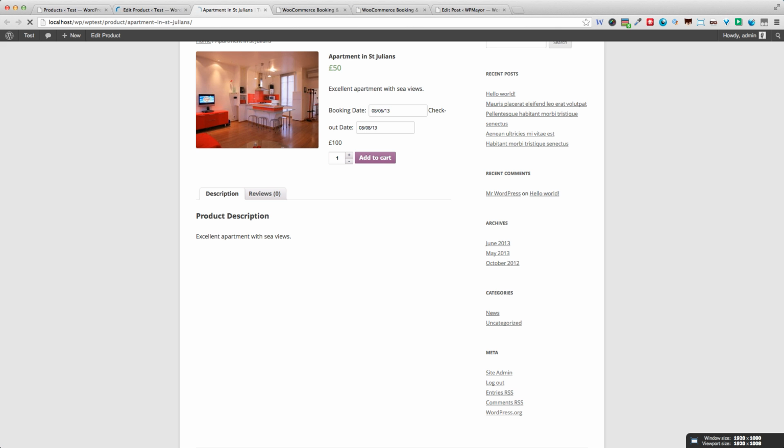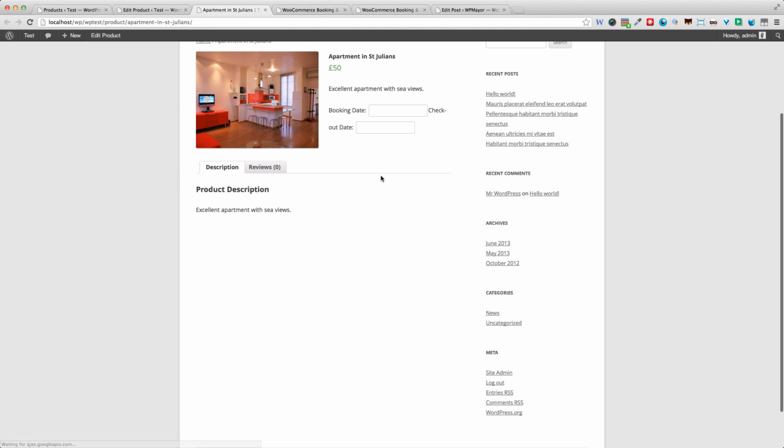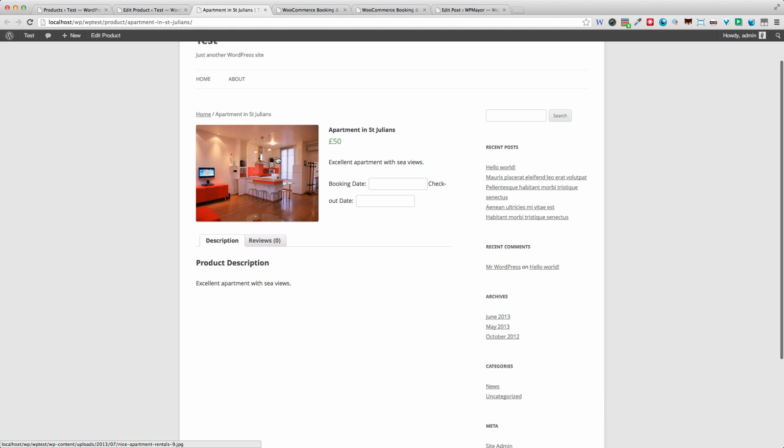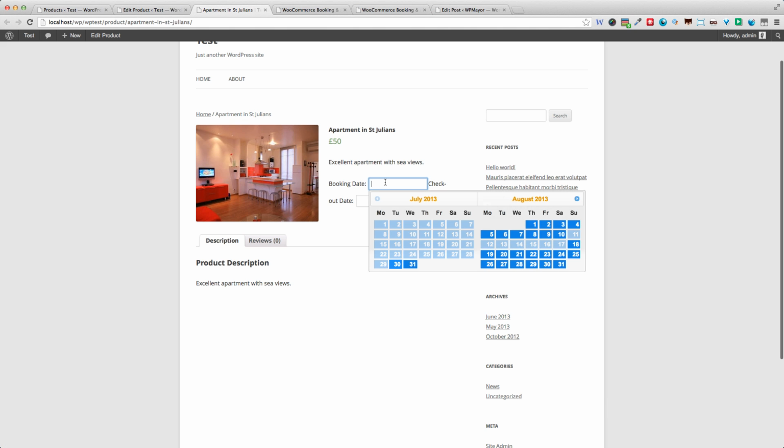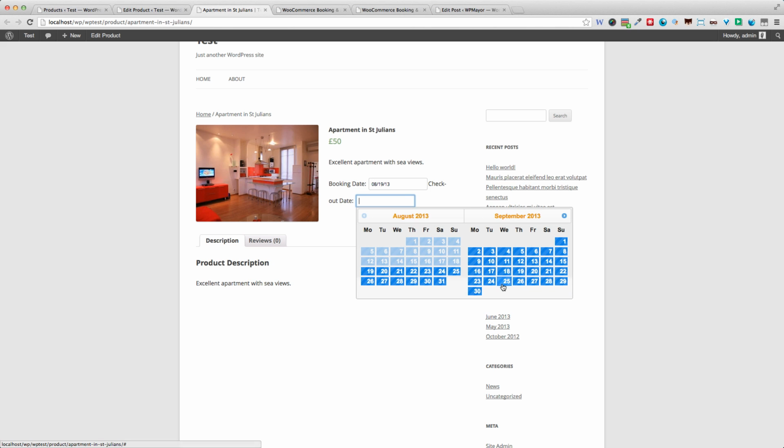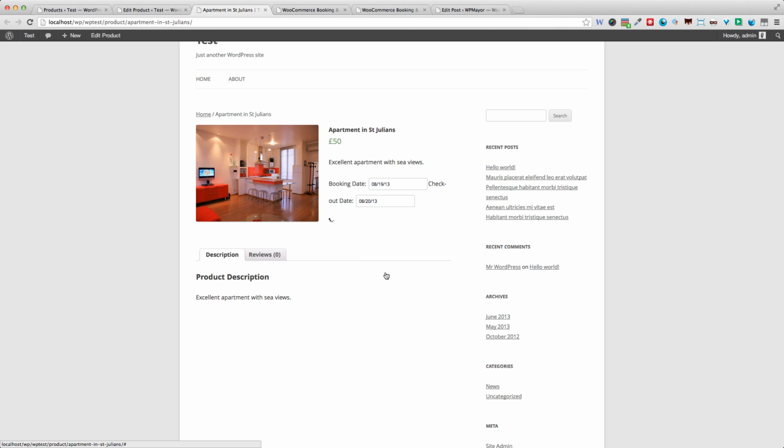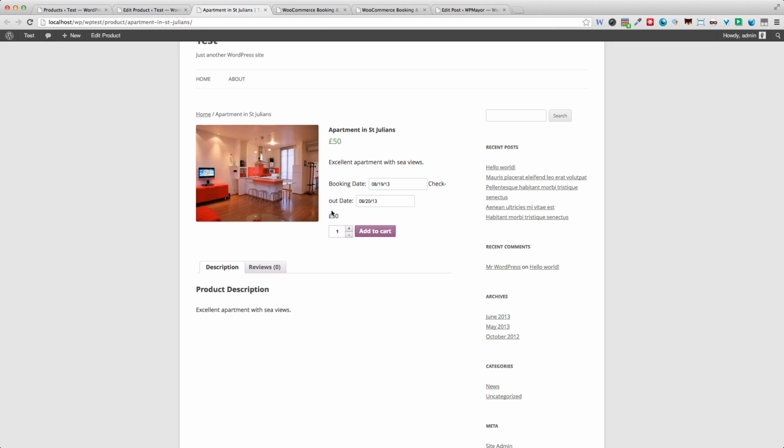Now on the front end, as you can see here, if I refresh the page, I'll have my apartment. There's the featured image, the description. I can select a date to check in and a date to check out. In this case, it's 1 night, so the price is £50. Add to cart as usual, and that's the whole booking.